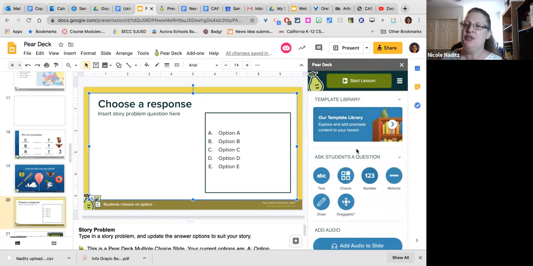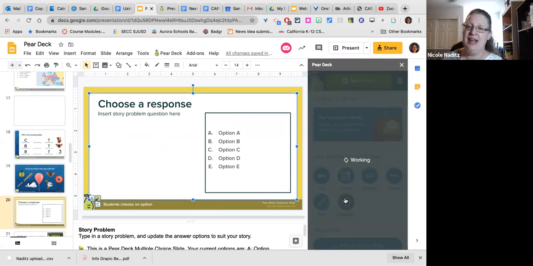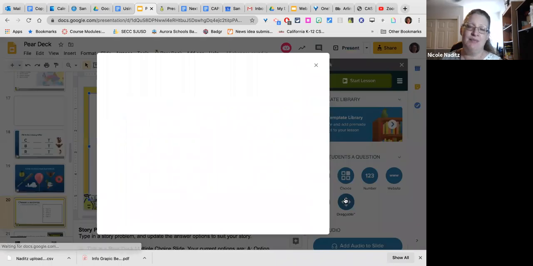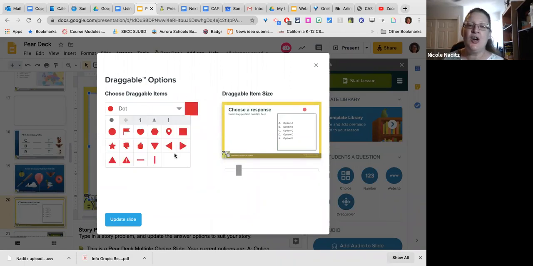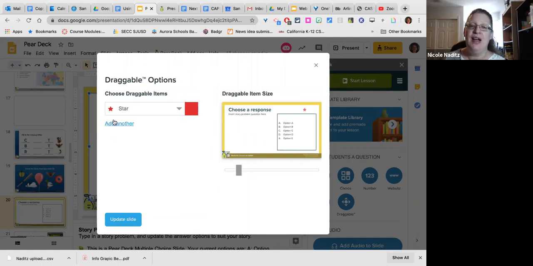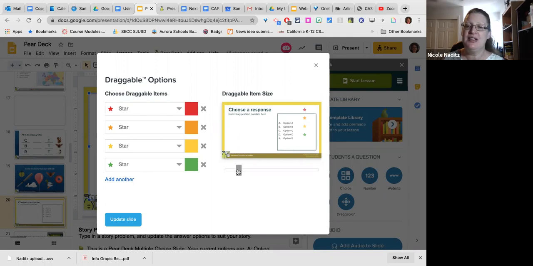But if you don't like the templates or none of them suit your needs, you can click on any type of slide, you know, multiple choice or whatever, and then you can make some adjustments. For example, what icon would you like to use for what they will have to drag? And notice it'll let you keep doing colors and so on. And then you can say how big you want it to be with the slider.